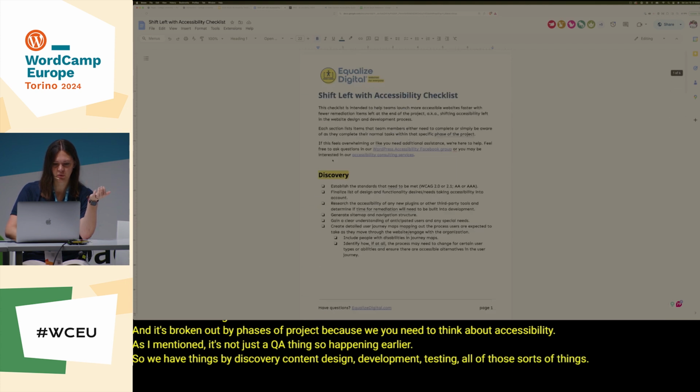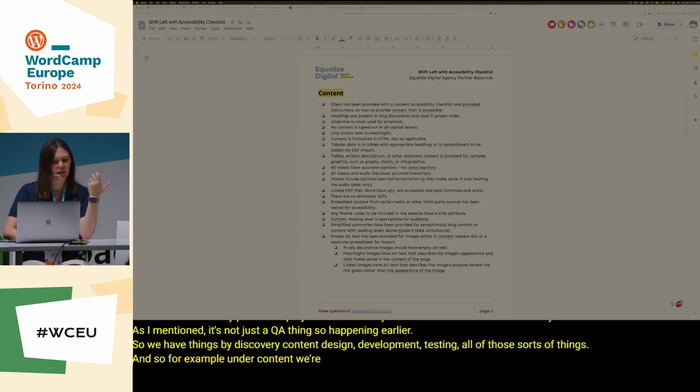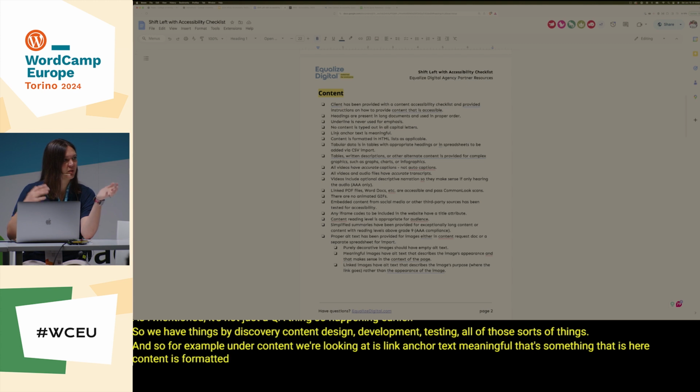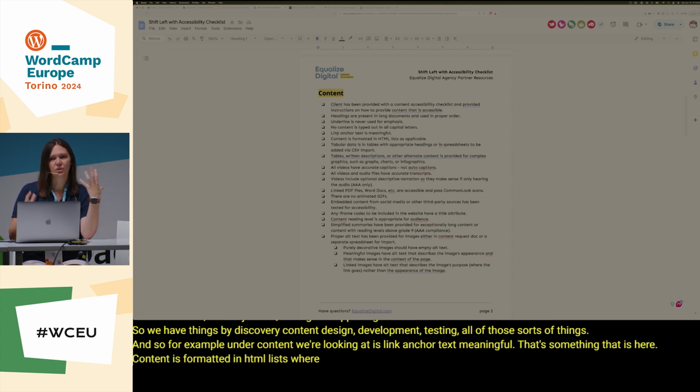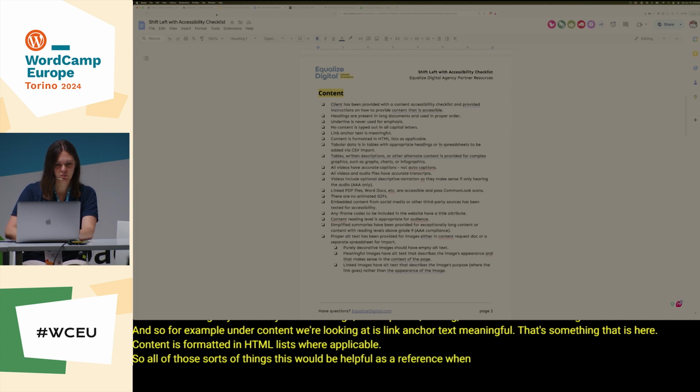And so for example, under content, we're looking at, is link anchor text meaningful? That's something that is here. Content is formatted in HTML lists where applicable. So all of those sorts of things, this would be helpful as a reference when you are testing as well.